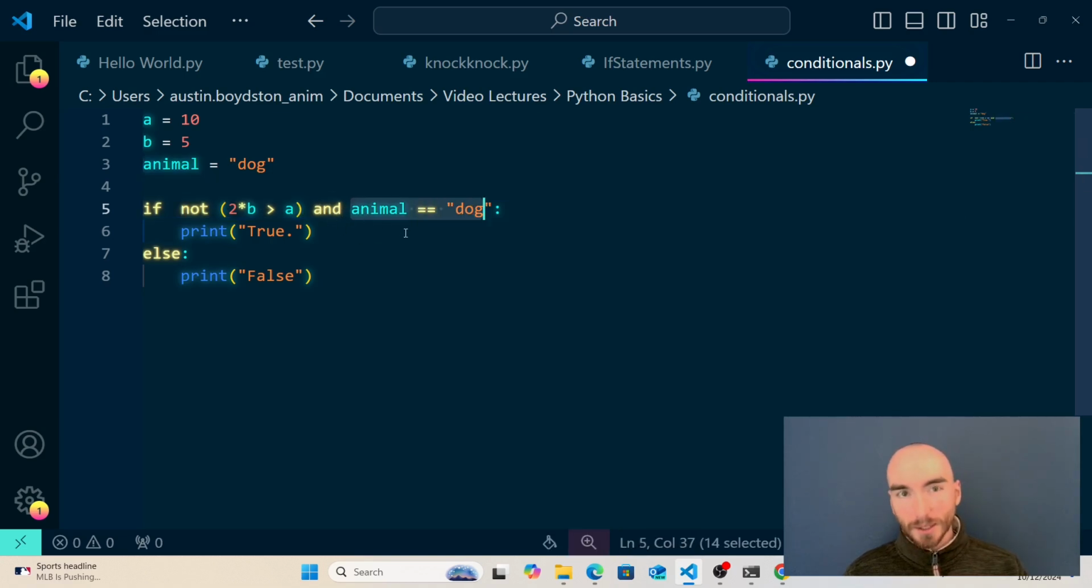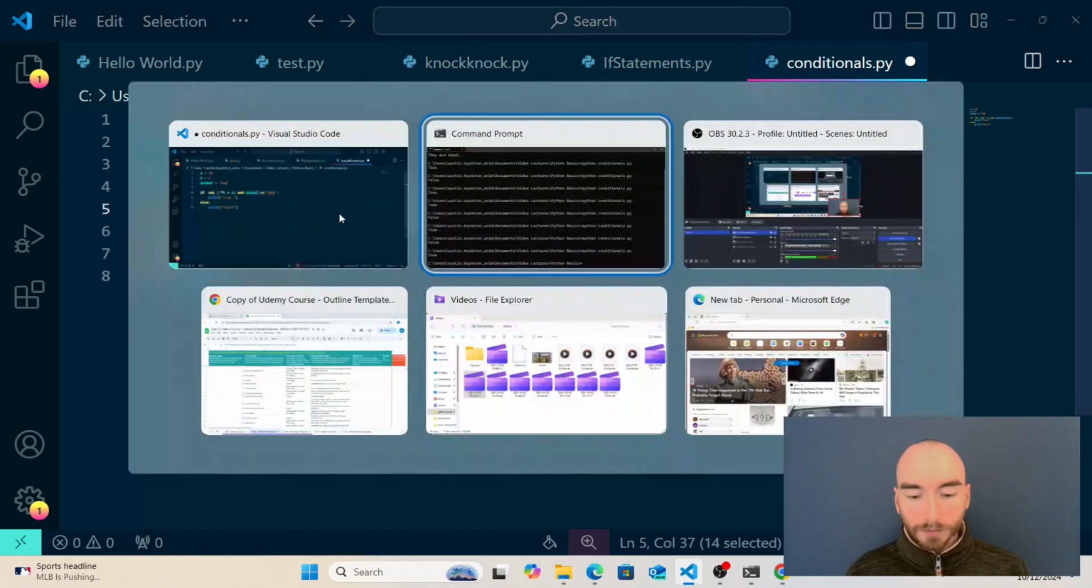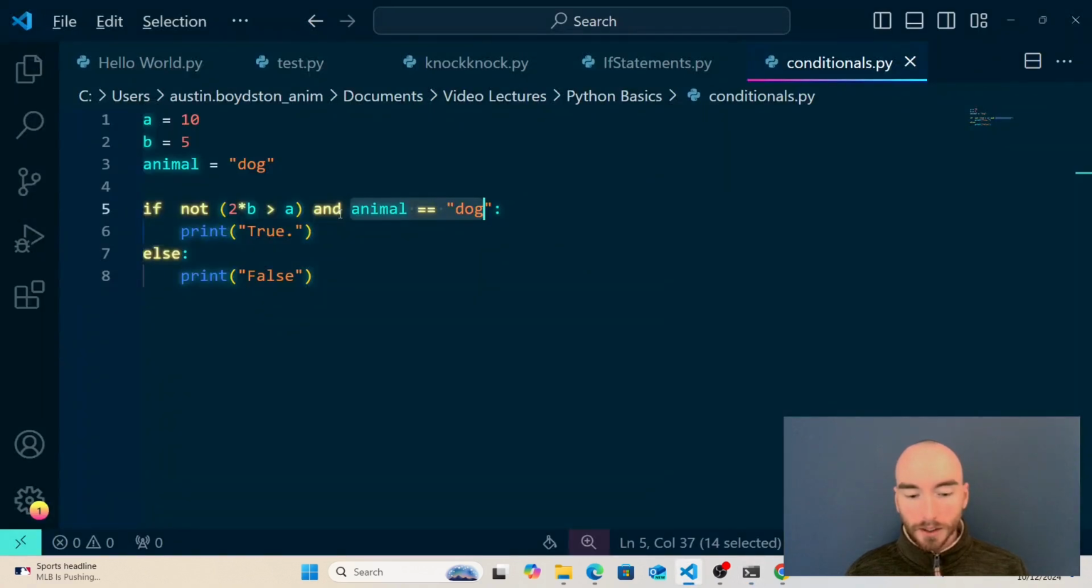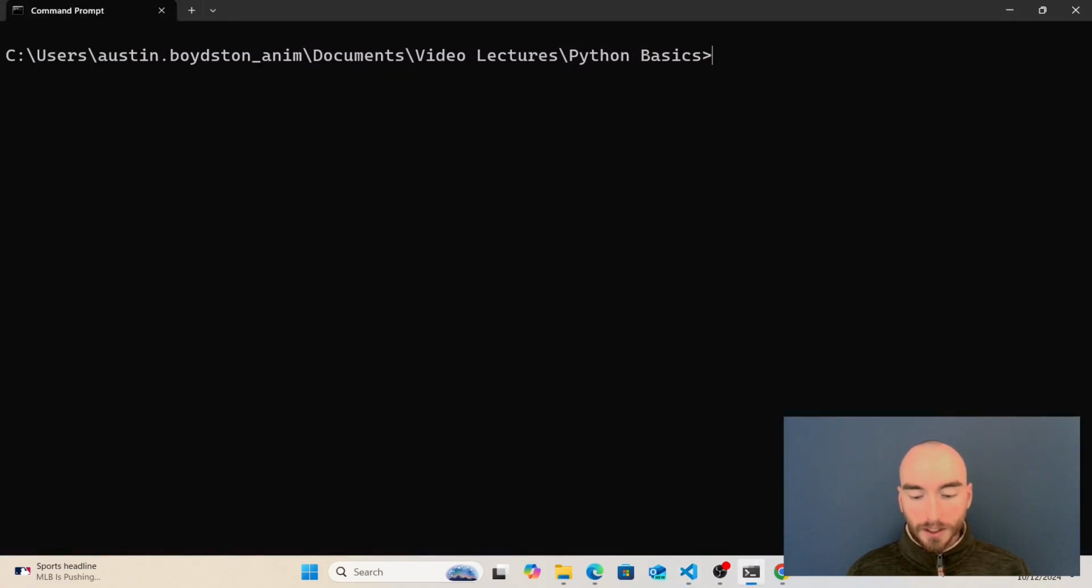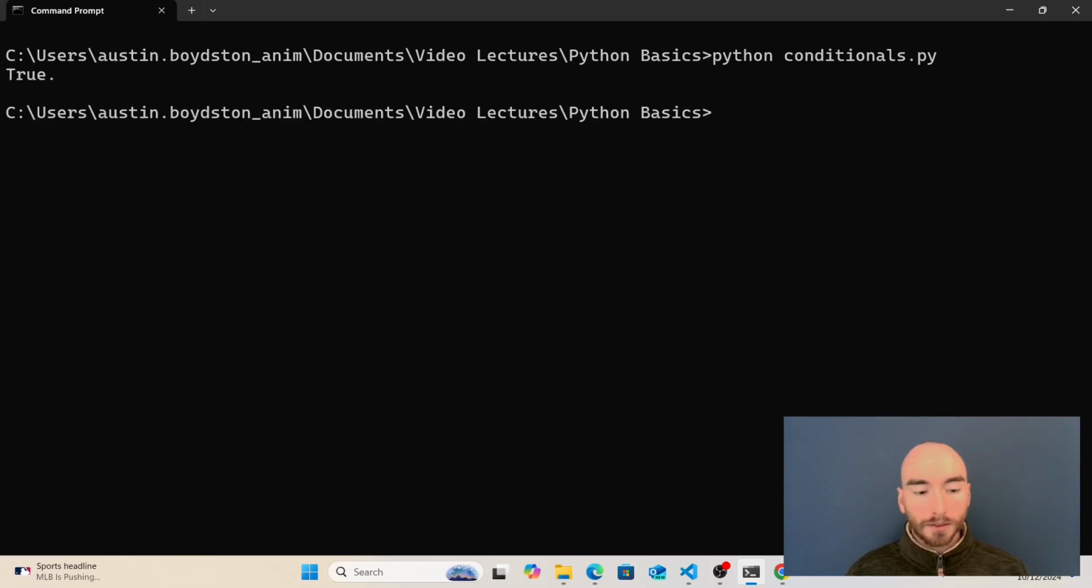So we should expect this to print out true, because the left-hand and the right-hand side of and is true, which is the only thing that and will accept. So I have to save it real quick. I'll jump back. I'll clear this out to make it a little bit easier to see. And we'll run it again. It says true.